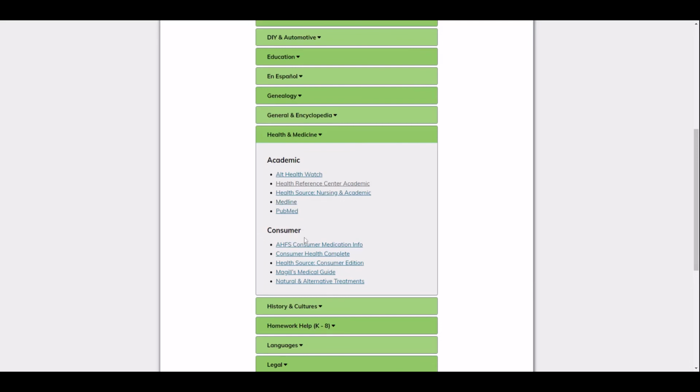Down here in consumer are two other databases. AHFS Consumer Medication Info and Consumer Health Complete actually link to the same database, which in Ebsco is listed as this one, AHFS Consumer Medication Info. This database provides medication information in a language that a typical consumer could understand. This also has a number of Spanish entries as well, so you can look up Advil or ibuprofen or any medication that you have in this database.